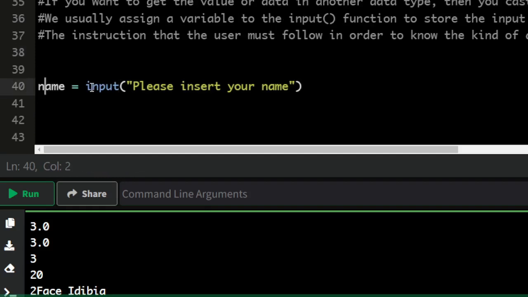So you say name is equal to input, please insert your name. And then you can put a colon here. In some Python programs, the moment the user inserts a value, it's going to stick to the input, so you need to put a space. But this particular platform we are using will make the user put his own value underneath. So let me just run it anyway.